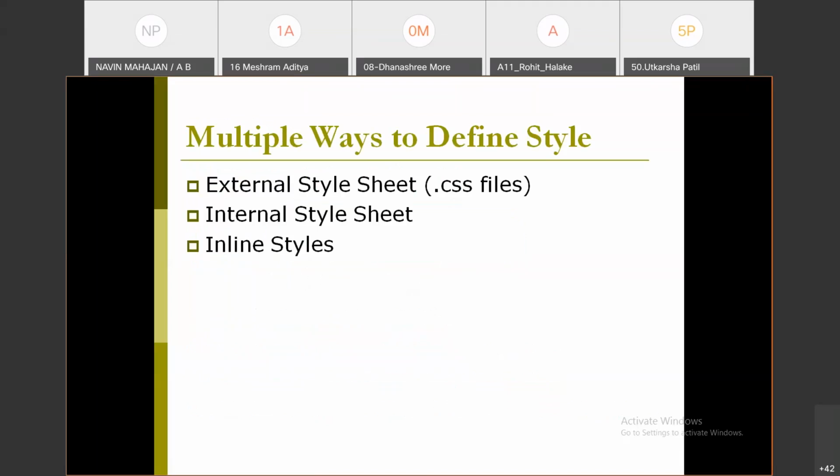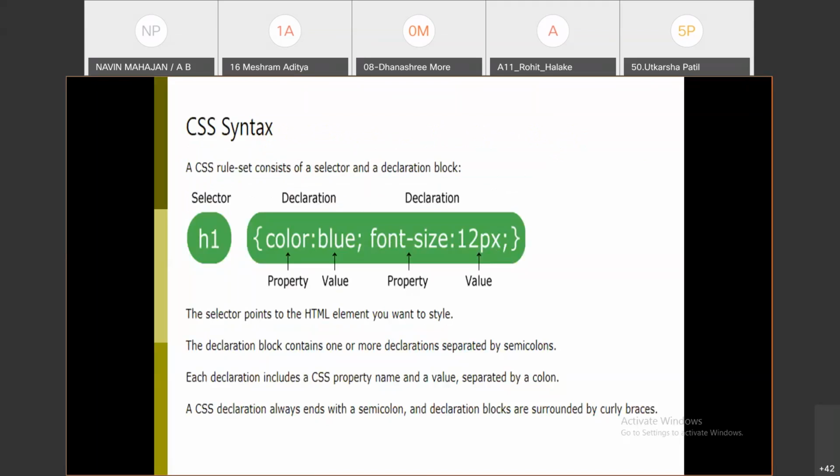Okay. Sorry. The selector points to the HTML elements that you want to style. The declaration block contains one or more declarations which are separated by semicolons. Within the declaration block, it contains the property name, colon, value. Suppose the property name is color, and the value is blue. Property name is font-size, and the value is 12 pixels. Each declaration includes the CSS property name and value.